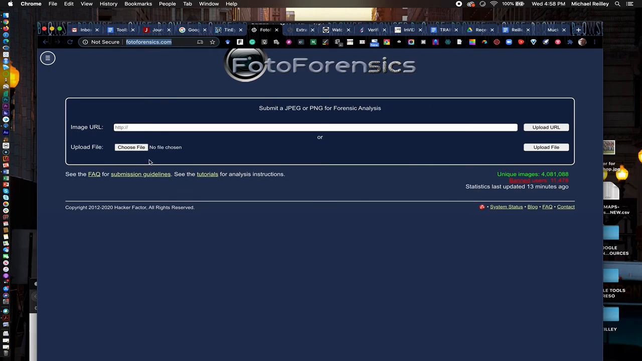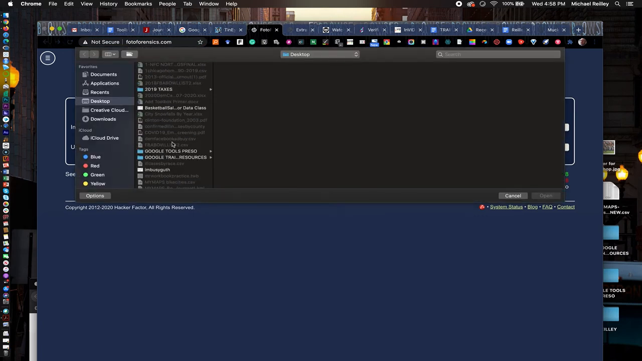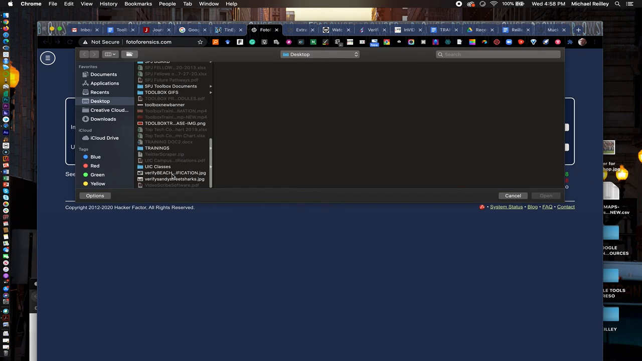But here's a couple little tricks to use it for a quick fact check. So I'm going to upload my fake shark photo here that we know the shark's been layered in there. So let me go down and grab it here.